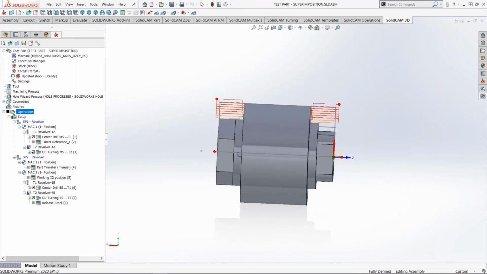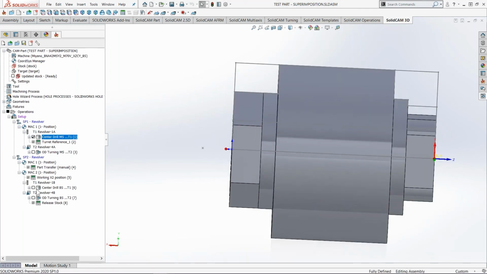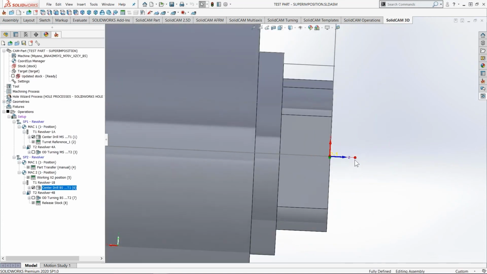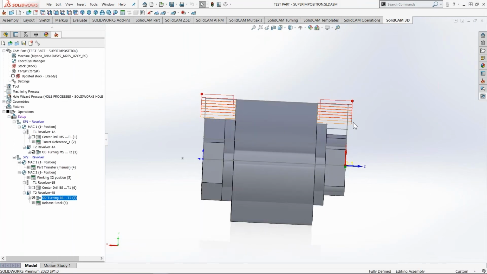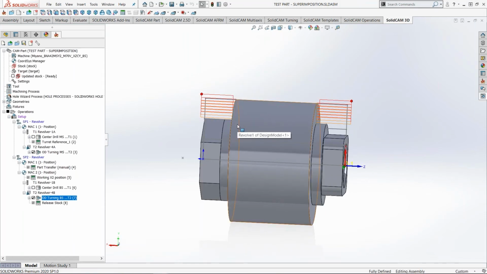So what I do have here is basically 2 operations on the main spindle and 2 on the sub spindle. Very silly one, just the center drilling over here. On the sub spindle, we have equally the same operation. And then I have 2 turning jobs over here that are pretty much similar. Geometry doesn't have to be similar, okay? You can do whatever you want, yes.